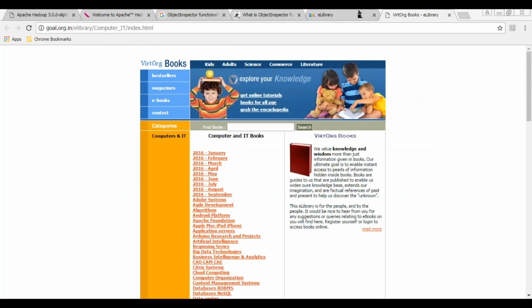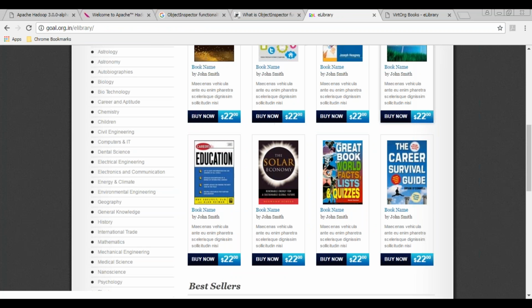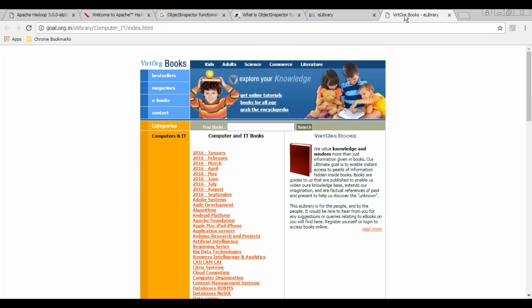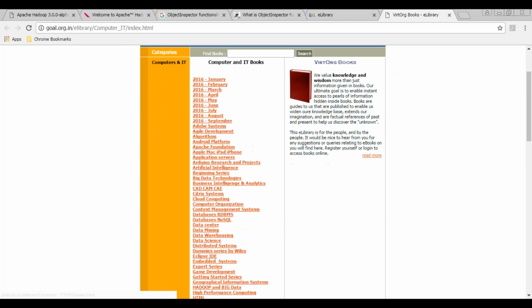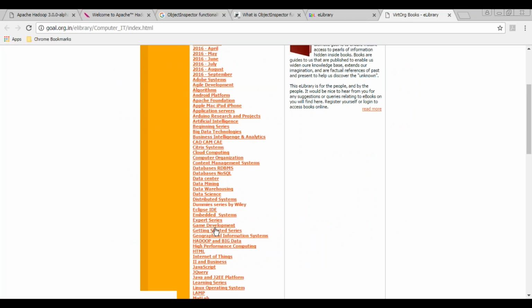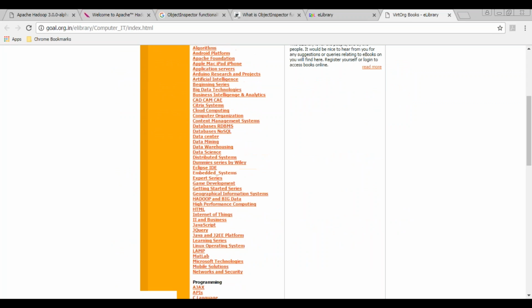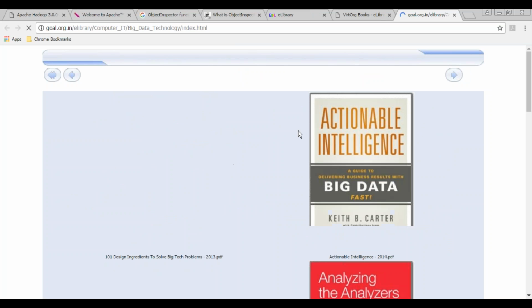Okay, this particular library, this is the URL. On this URL, you will be able to see a number of books, and it takes you to a further sub-library, which is this computer section. Within that, if you click on, let's say, Hadoop and big data, you will be able to see big data books and all.